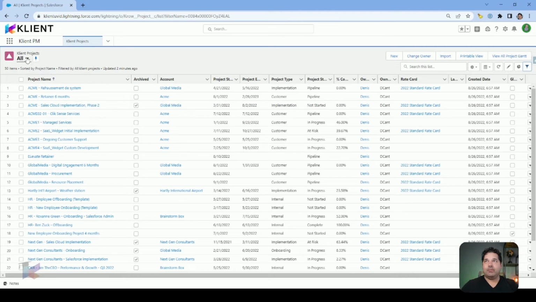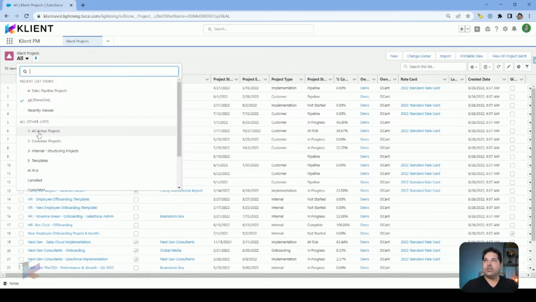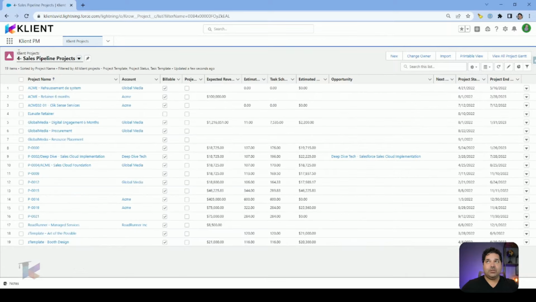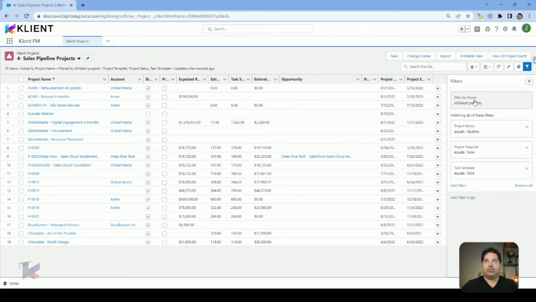This way, I'm going to show you maybe with an example. So I could maybe browse in the already existing list view. For example, the sales pipeline project is a list view. So I'm still on client project object. I'm looking at the sales pipeline project list view that was created. If we take a look at the filters, I see that we're considering all projects, but we also want the project status to be pipeline. So it's maybe something that you will use in your organization as well. The pipeline projects. You don't want project templates and you don't want task templates.